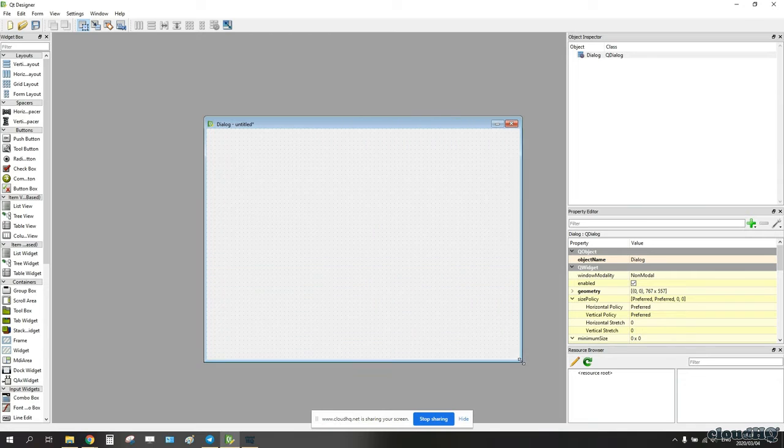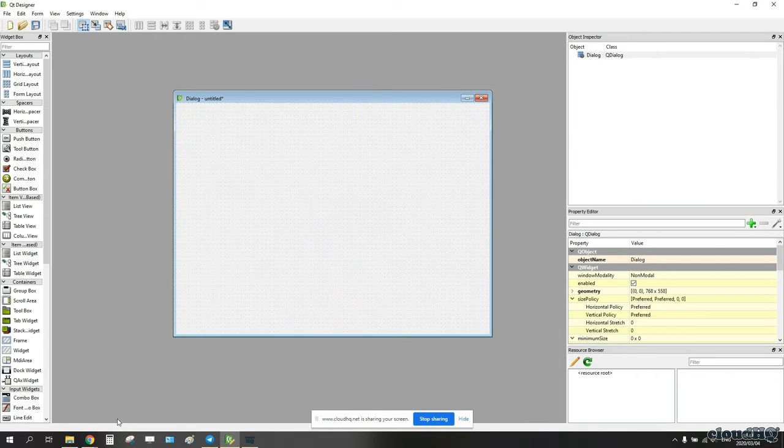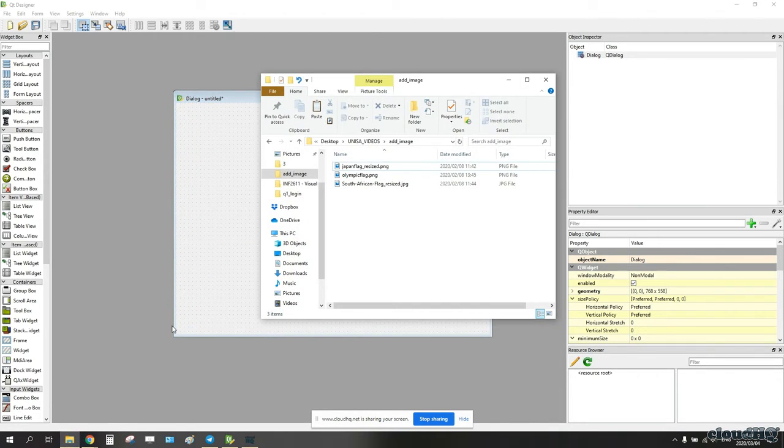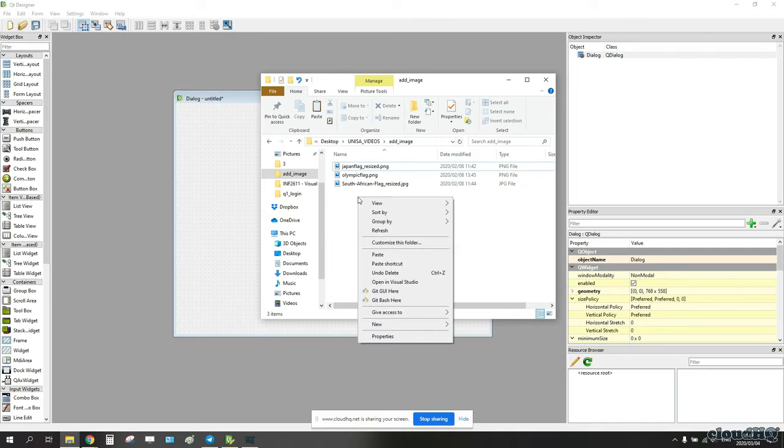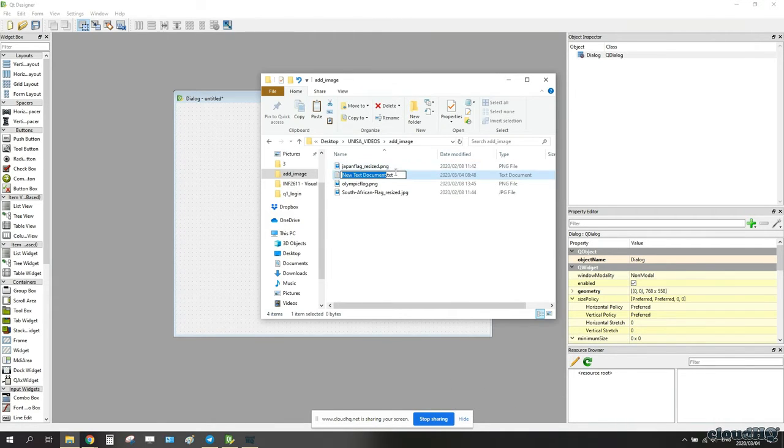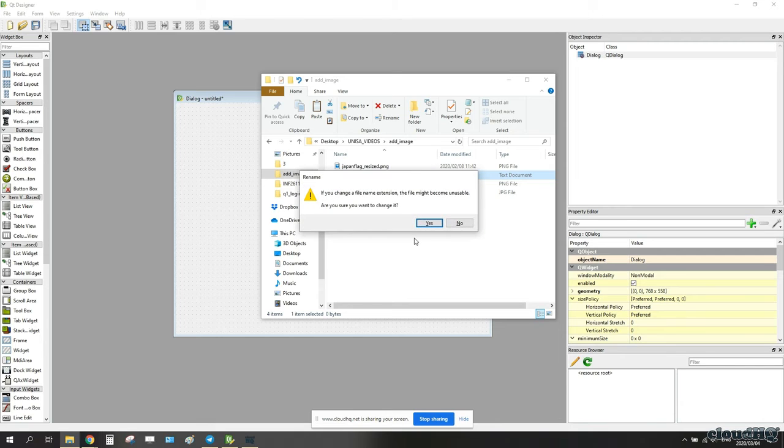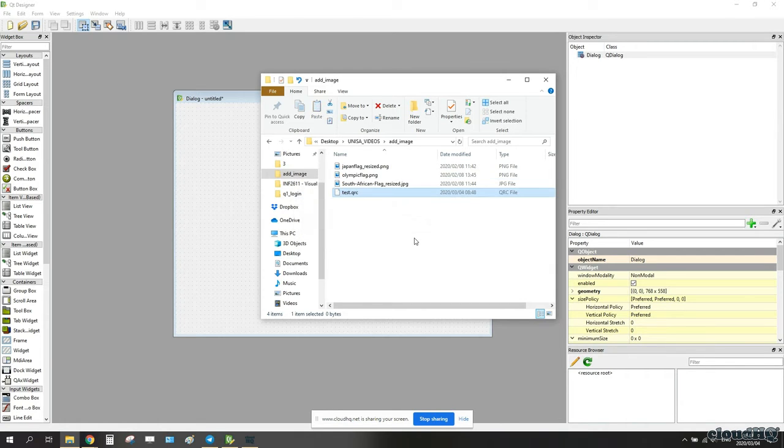And the first thing we're going to do is go to our working directory, right-click, new, text document, and we're going to rename the entire text document to test.qrc. Now note that that QRC part is very important. It's going to change the extension, and we're going to use this very shortly.